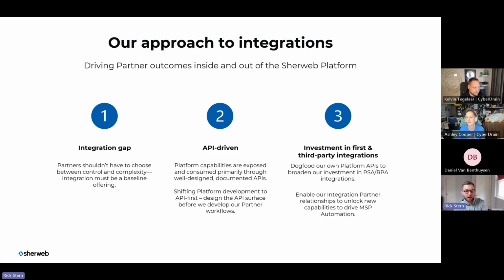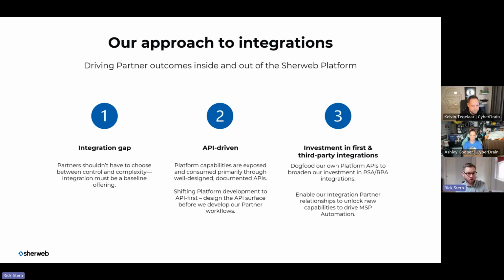And then lastly, I'll say that we are making an investment in third and first party integrations and integrators. Sherweb dog foods our own APIs and webhooks to build our own billing PSA integrations. We're working with our RPA integrations. And we know that if our integrators struggle to build against our own endpoints, so will others. And so we try to prove that out internally ourselves first, so that we can foster that community support that CIPP is so well positioned to do. And we want to make sure that as the community is continuing to invest in their own integrations, that we are lockstep with them.